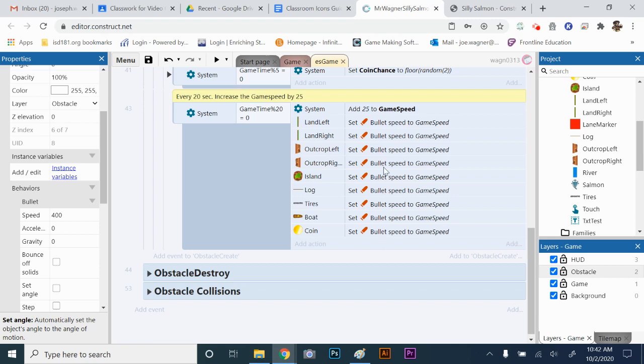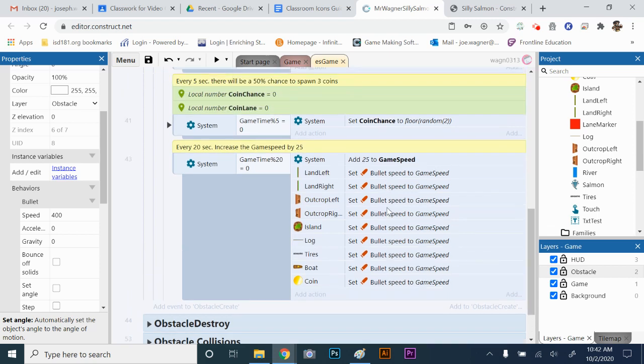These events right here are basically for the existing ones that are already on the screen that have already spawned. When the game speed increases, there are going to be current objects on the screen that have already spawned, and that event has passed. So you want to make sure that as soon as the game speed increases, they immediately increase with it. That's why we're adding it in again here. Okay, so we've got that.